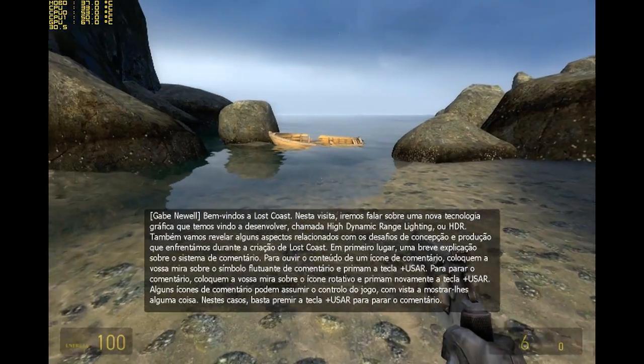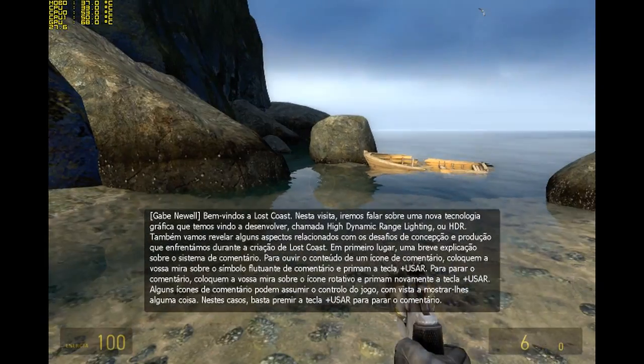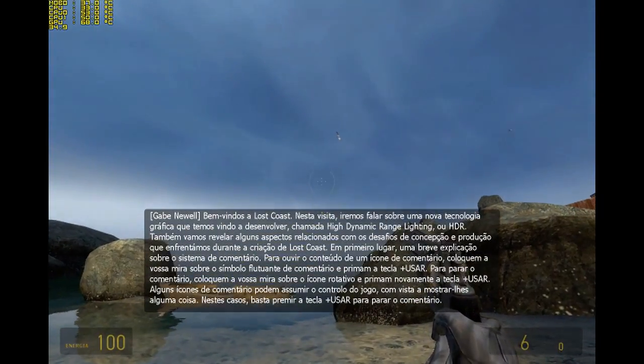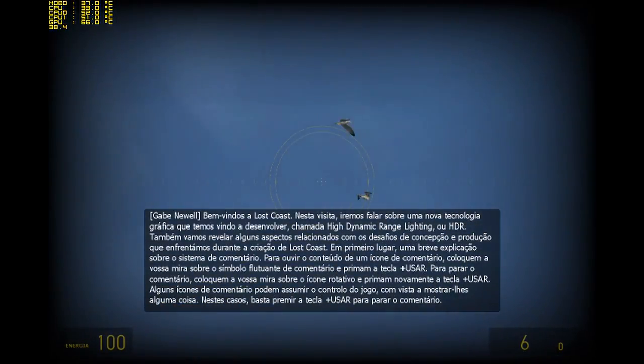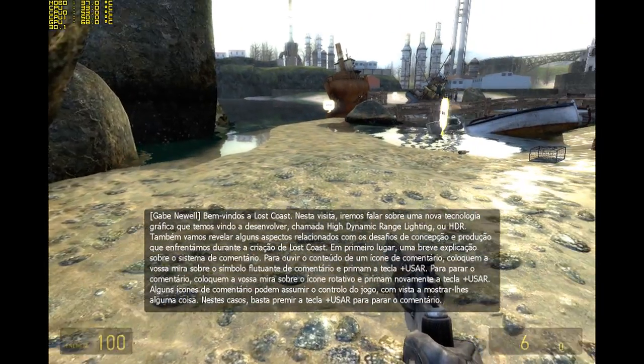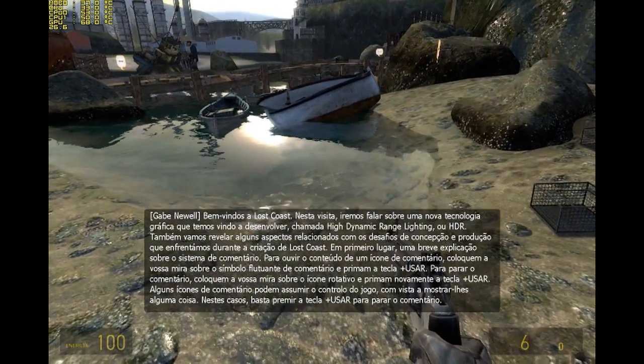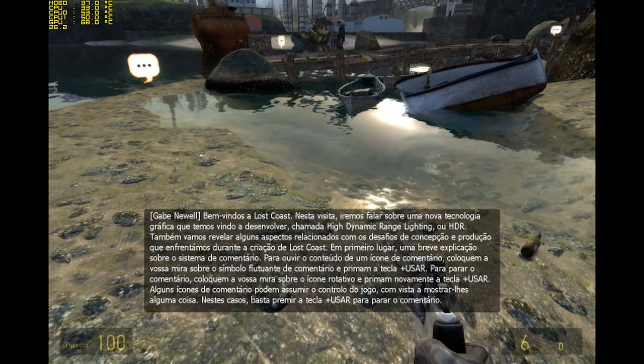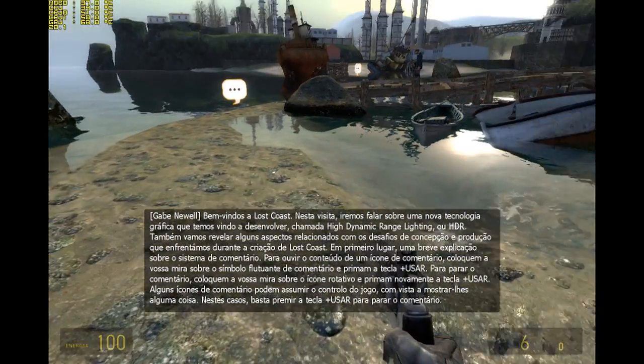In this tour, we're going to be talking about a new graphics technology we've been developing called High Dynamic Range, or HDR. We'll also be giving you some insight into the design and production challenges we faced during the construction of The Lost Coast. First, a quick explanation of the commentary system.